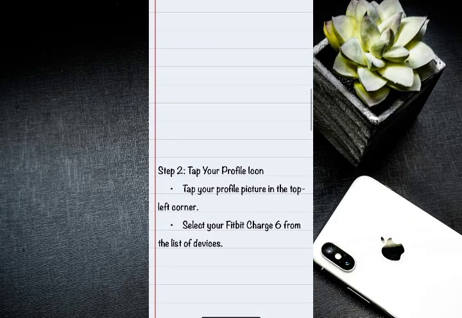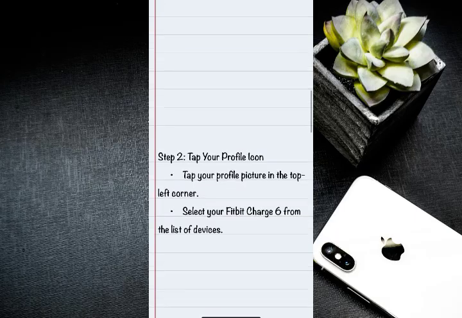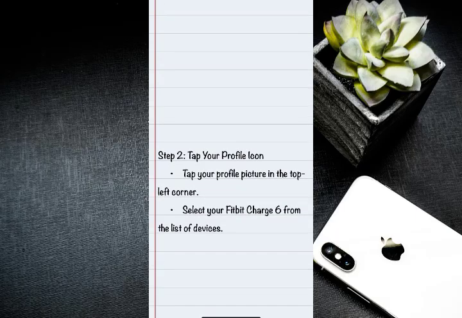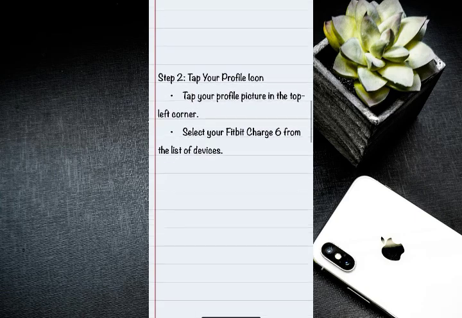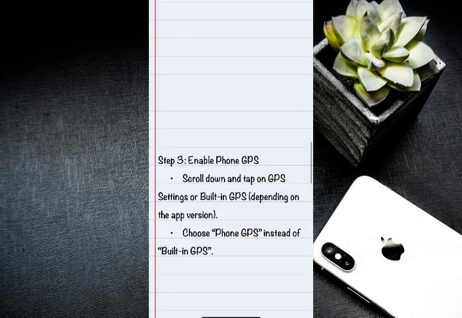Then on step 2, you have to tap your profile icon. To do this, tap your profile picture in the top left corner, then select your Fitbit Charge from the list of devices. Then on step 3, you have to enable the phone GPS.